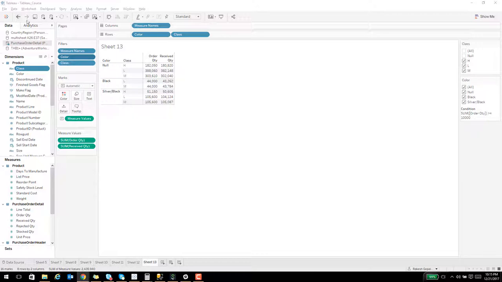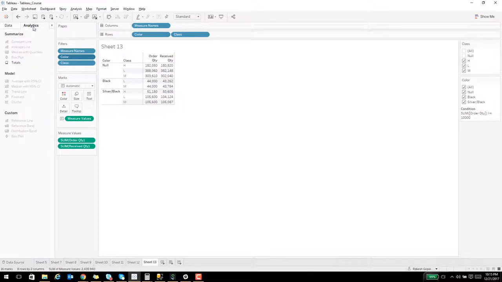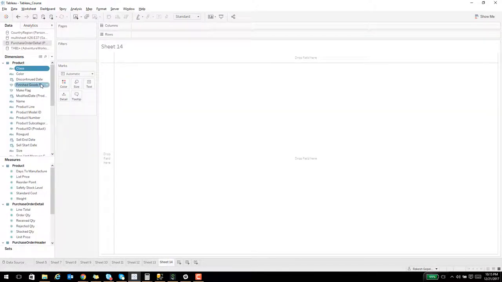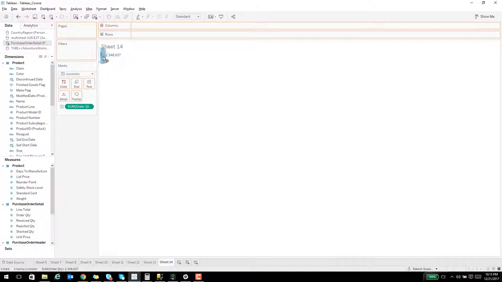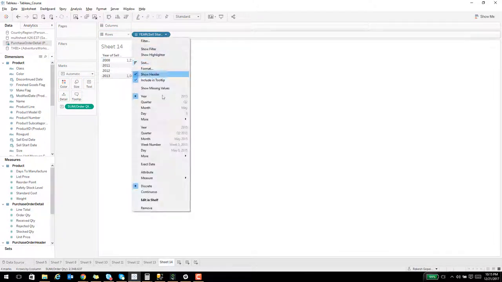I wanted to also show you this new tab over here called Analytics. We haven't really seen much of it, so let me go ahead and show that. All right, so actually let me clear this, and I'll just make something new. I'll use the order quantity, and let me just use some date, right? So I'll use the sell start date. And by the way, I don't think I showed you this.